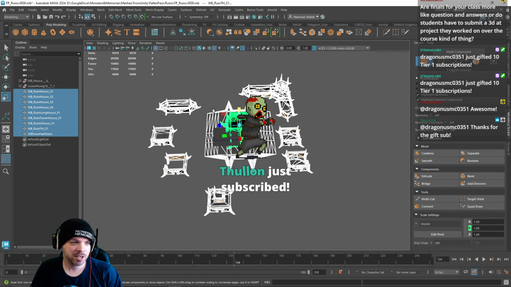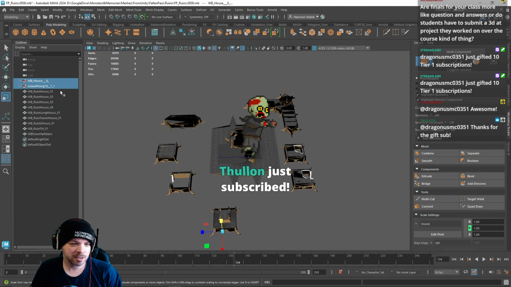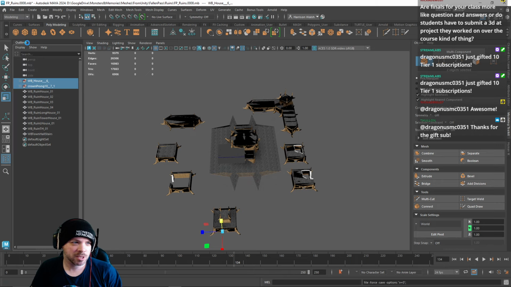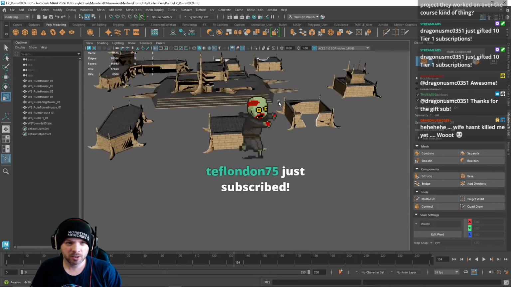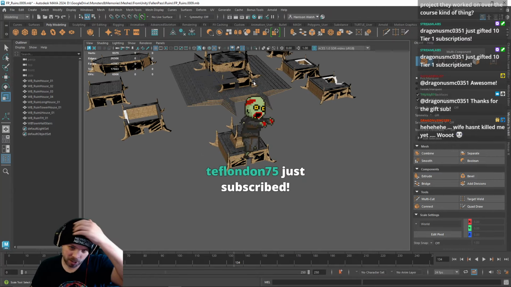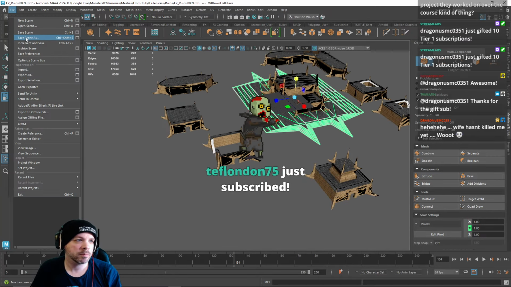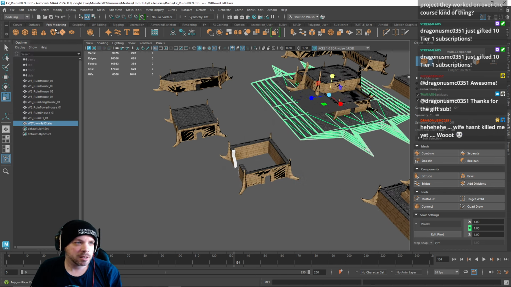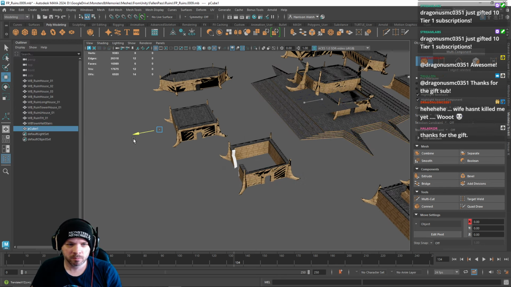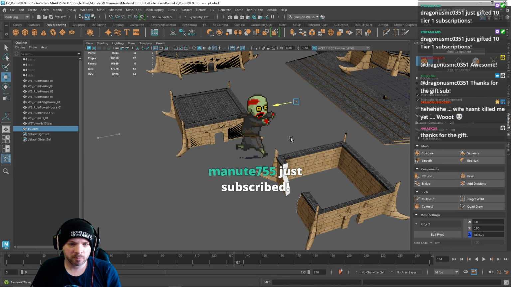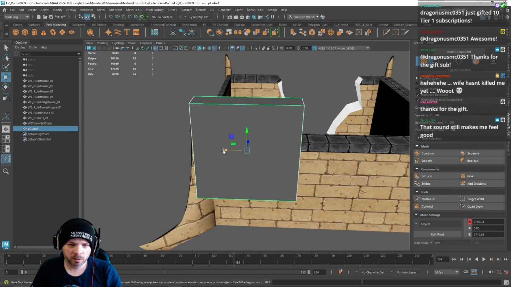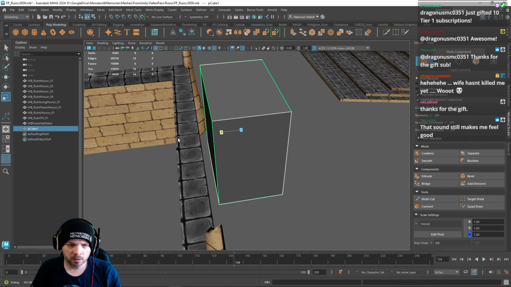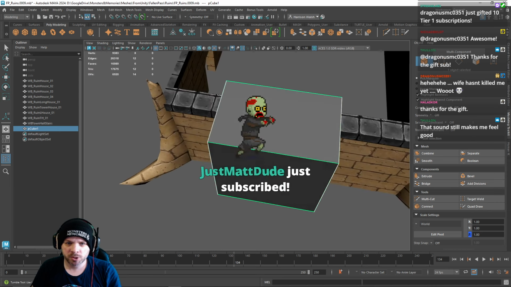Alright, let's clear history. And we will increment save. Cool. So they're not ready to be exported yet. Let me save now. Let's make some shapes.